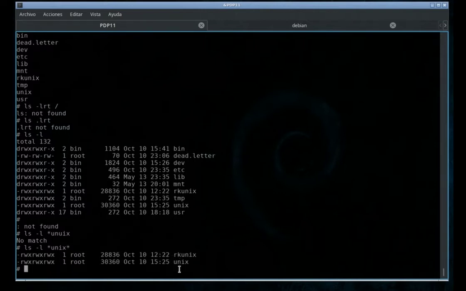There's a couple of files that are currently the system kernel. One was the original and the other one was the one we have recompiled. But take a look at the size of them. They are around 30 kilobytes in size. Something really small, but as we said, the PDP-11 had a small amount of memory.